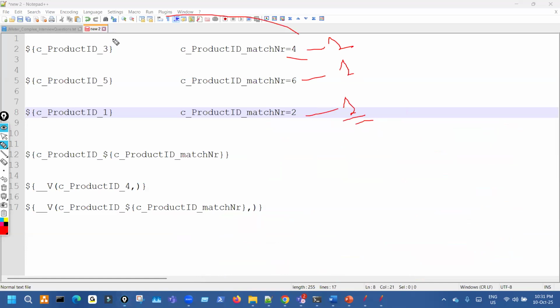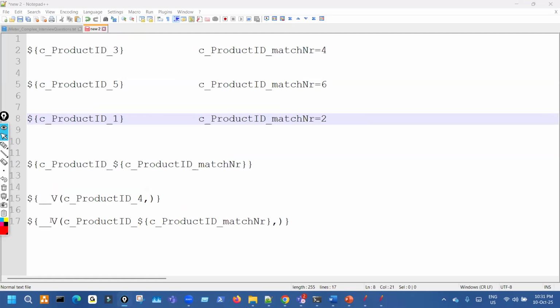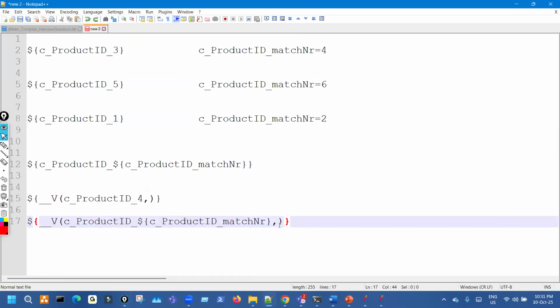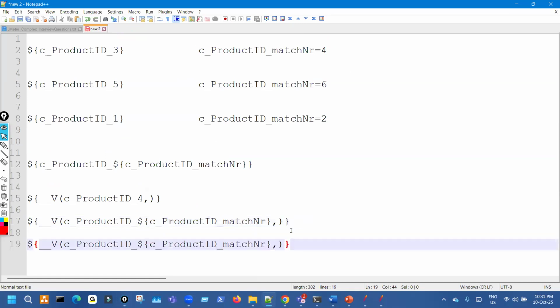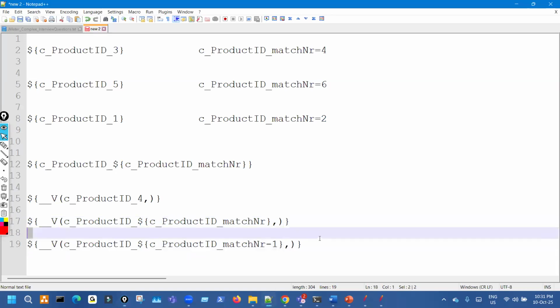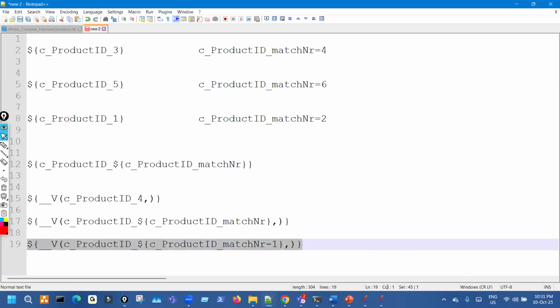So if you do 4 minus 1, 3 will come here, 6 minus 1 is 5, and 2 minus 1 is 1. But now understand how we will do that, right? So shall we do it like this? This we have already done. Shall we give minus 1 here? Will it work? The answer is no. It will never work like that. Why will it not work?